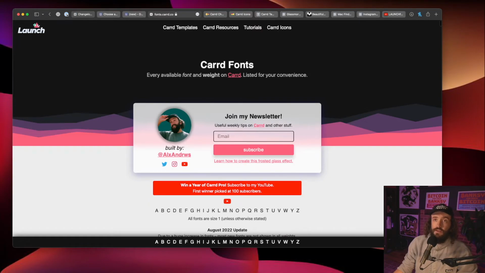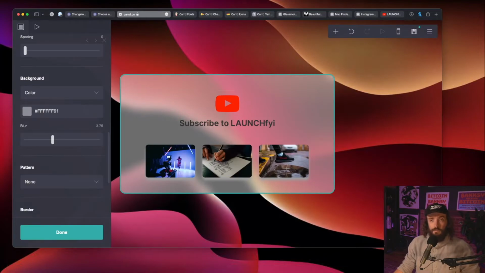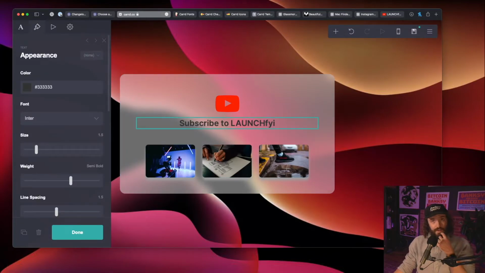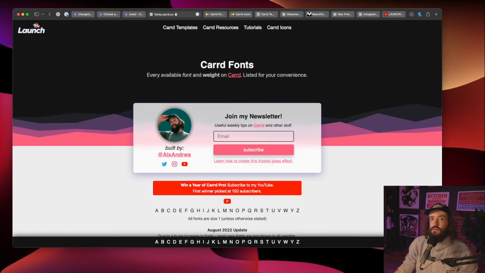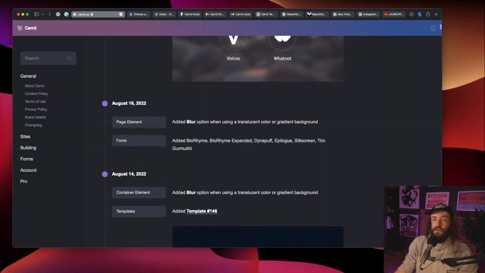That's something that is coming to card at some point, has been promised, is that the fonts will be, you know, easier to identify what the fonts actually look like. But for now, I have created the ultimate workaround for you, fonts.card.co. Next up, we've done that one.